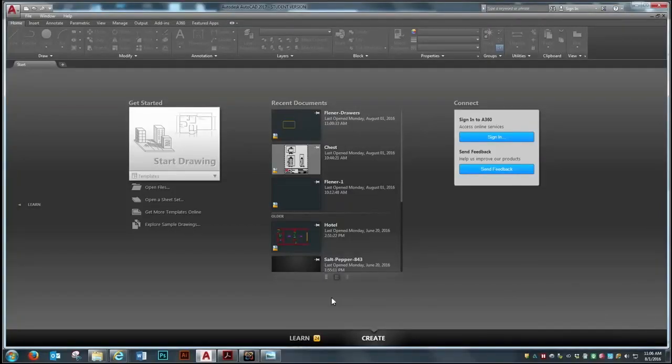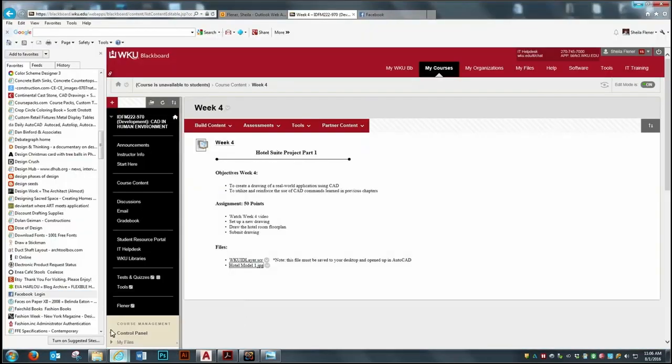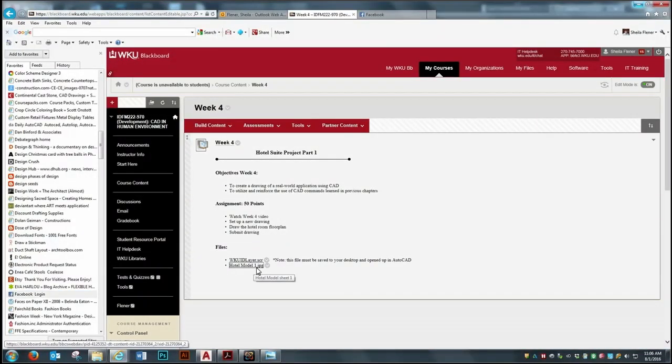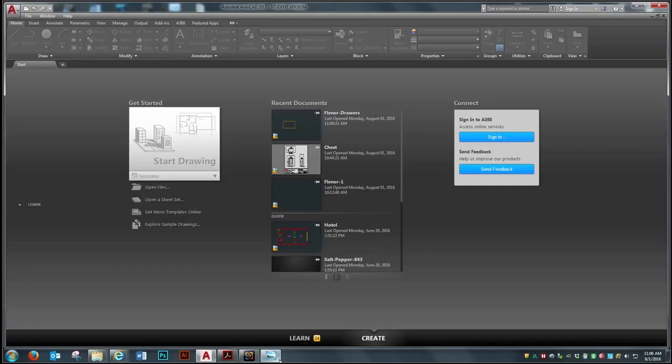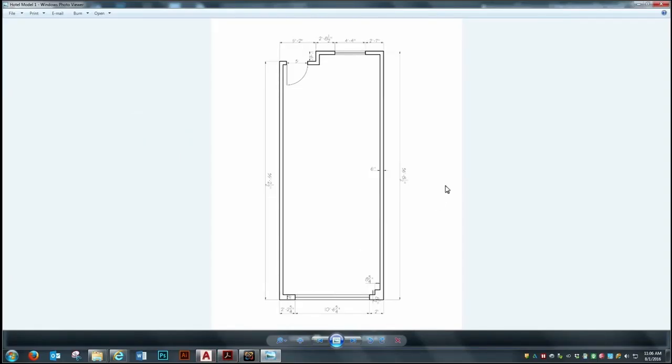Okay, this is week 4. You can start by going to Blackboard and printing off this Hotel Model 1 JPEG. This has the measurements for the hotel room we're going to draw in the next set of classes. So we'll also be learning new commands while doing this.